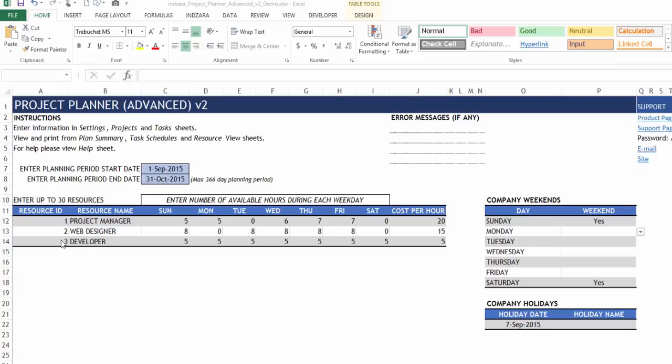You can enter up to 30 resources, and you would enter resource ID, the name of the resource, and then you can provide information on when those resources would be available on a regular basis, and then the rate at which those resources need to be paid. You can customize what your company weekends are. So whatever dates you chose as company weekends, those days will not be used for scheduling tasks.